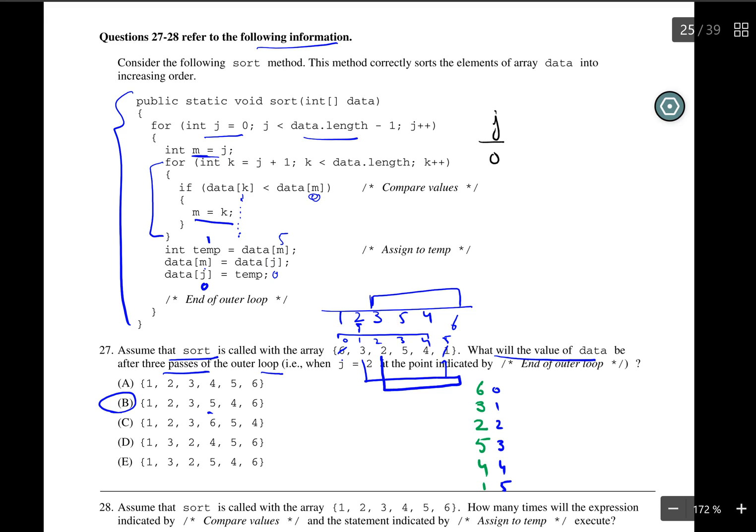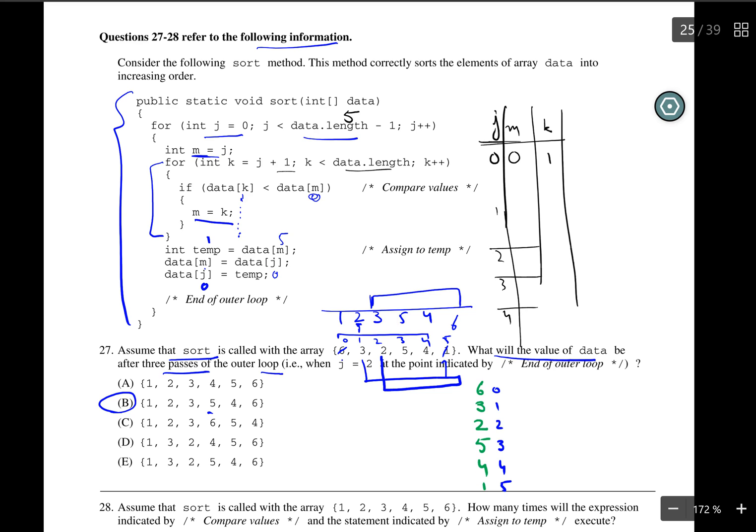You'll draw the table. J equal to 0, data length minus 1. Length here is 6, minus 1, so 5. J less than 5, so j will take 0, 1, 2, 3, and 4, and your hope will be that you don't have to go through too many of these iterations before you can tell. Your m takes the same value as j, so m equals 0. K starts at 1, and k will go up till 5. So we'll see how that works out.